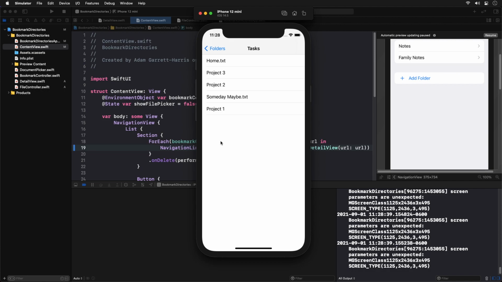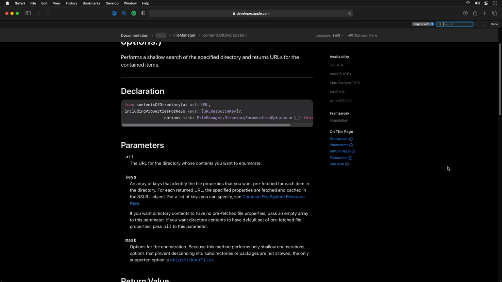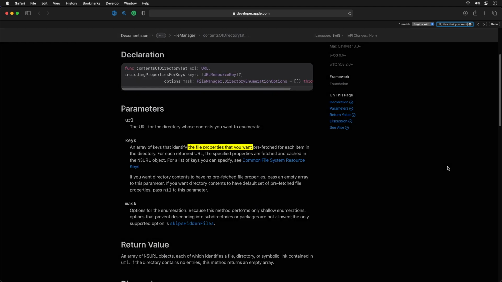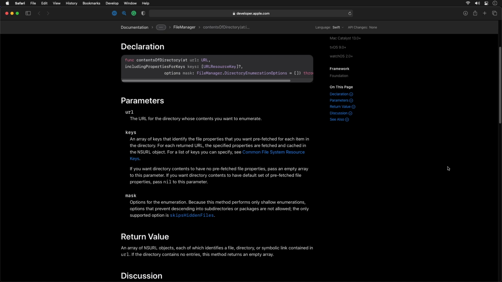But before we call this done, I would like to add a little folder icon next to each folder and a document icon next to each document. If you look at the documentation for contents of a directory, it says that the keys parameter lets you specify what kind of information you want about each URL. That sounds exactly like what I want.